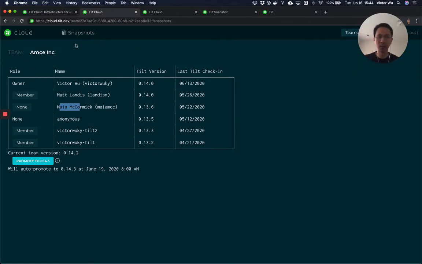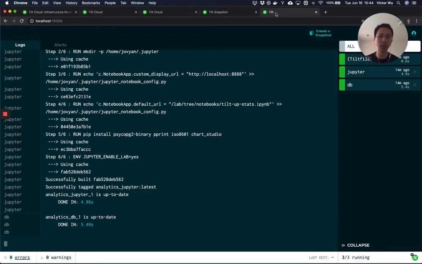So how does this information actually come to me, or conversely, what is the experience of Matt and Maya, the developers? And it turns out it's exactly the same. They actually have to tweak very little to their day-to-day workflow. So imagine now I'm Matt or Maya, and I've run Tilt up on my terminal, and I see Tilt.